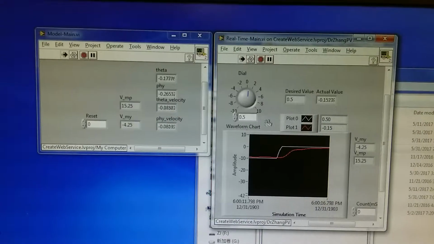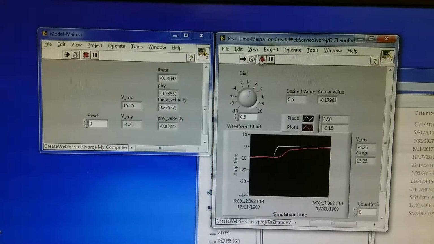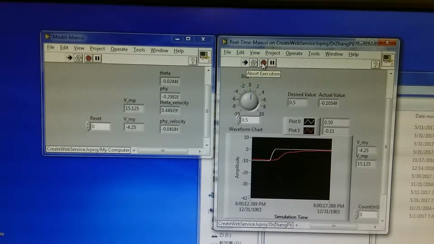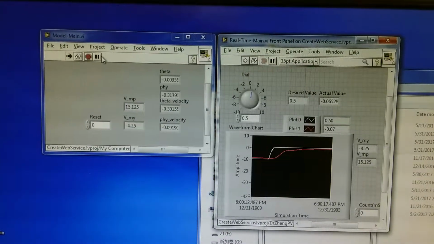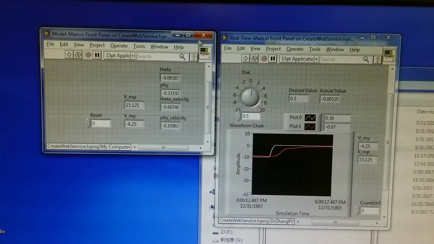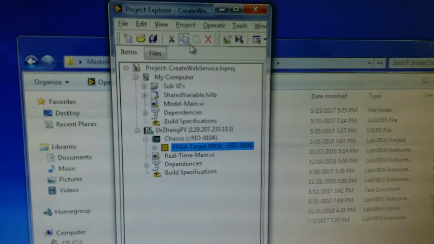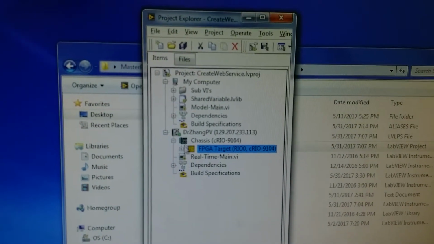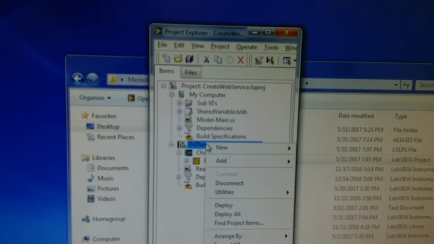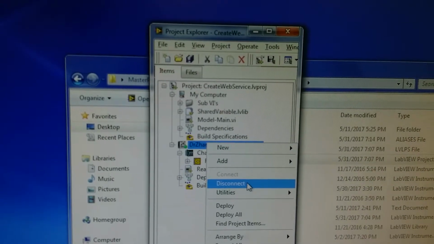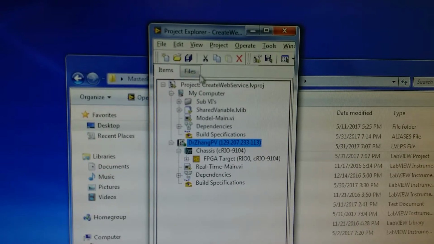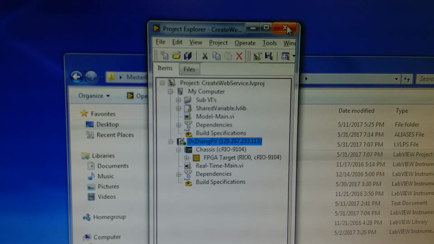We want to stop this program. Just hit the stop button and close the two programs. Before we exit this Project Explorer, we need to disconnect this real-time controller first, then close the project.